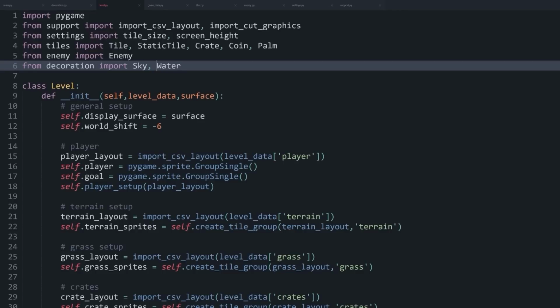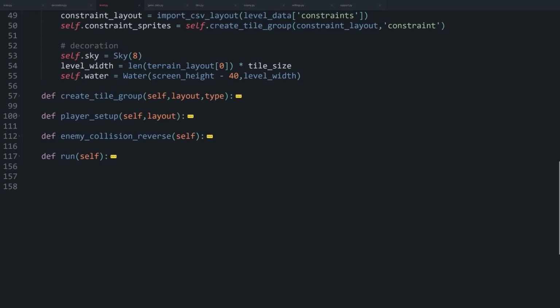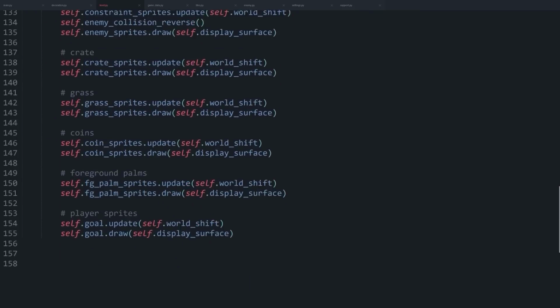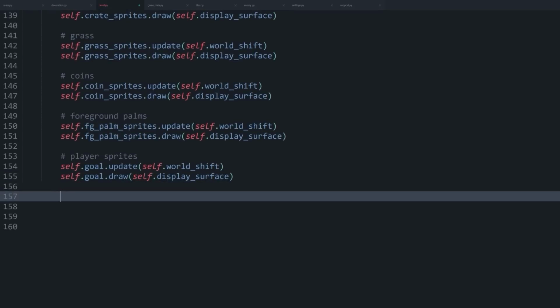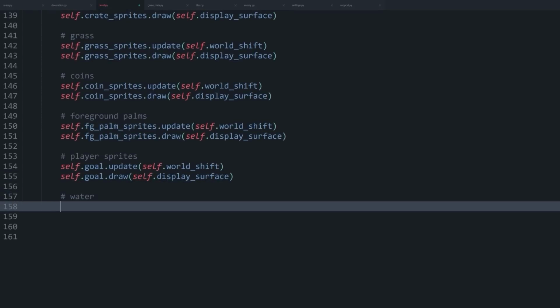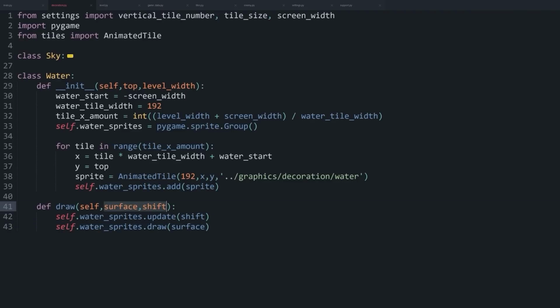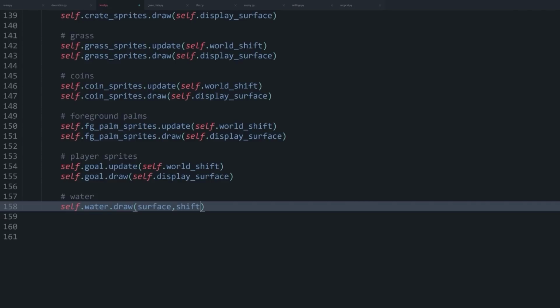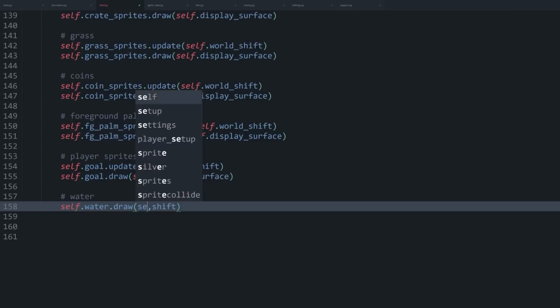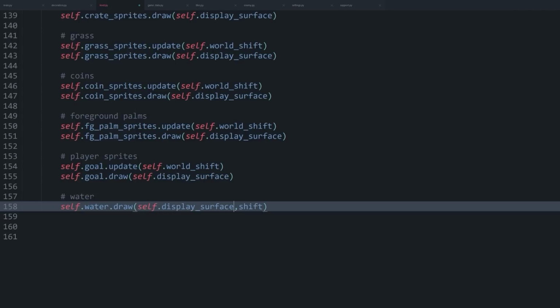So now back in the level, I can draw in our run method, I can draw the water on top of everything else. So let's call this water. So self.water.draw. And in here, we first of all need the arguments for surface and then for shift. And again, let me copy them. So first of all, we need the surface, and this is self.displaySurface. And then shift is self.worldShift.